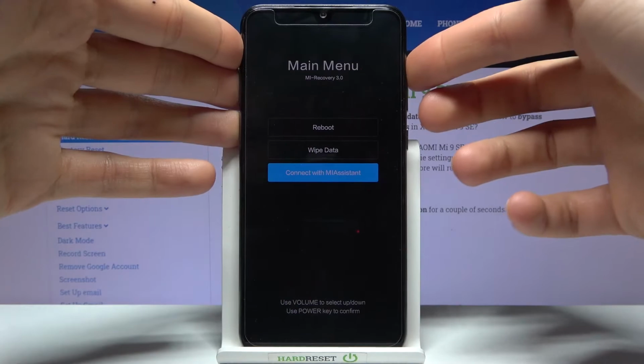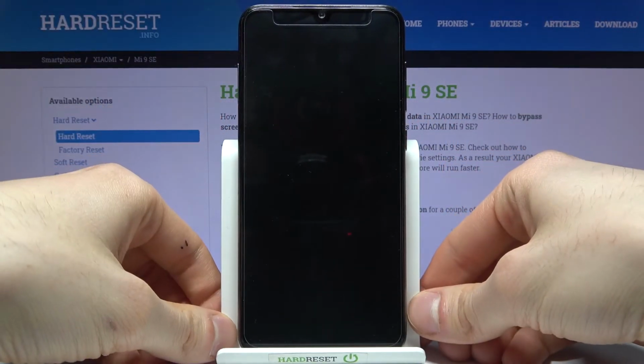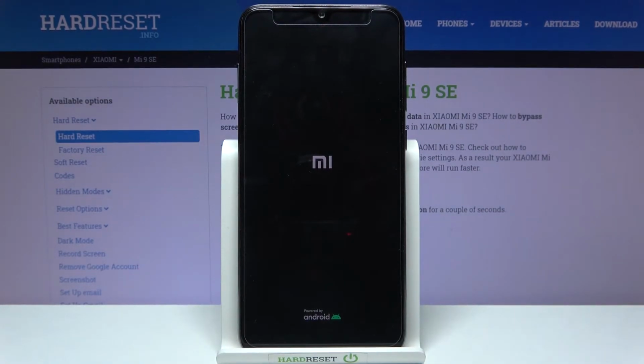If you want to exit this mode, just select the option reboot and then reboot to system, and after that your device will be restarted as usual.